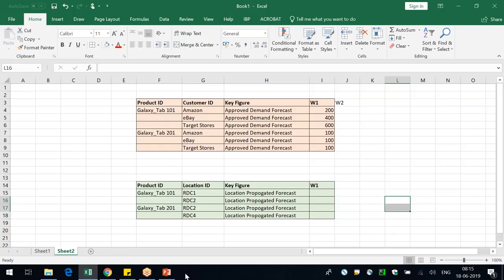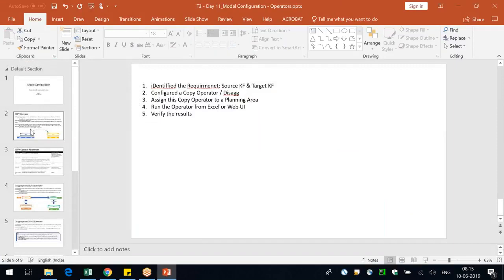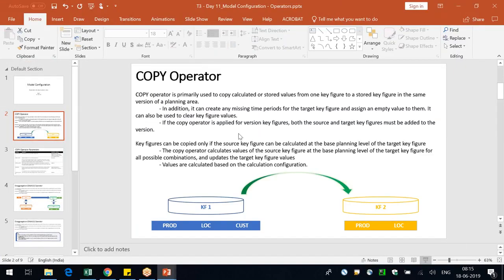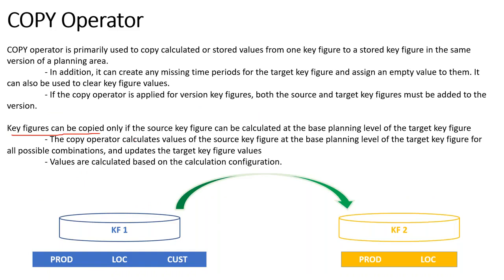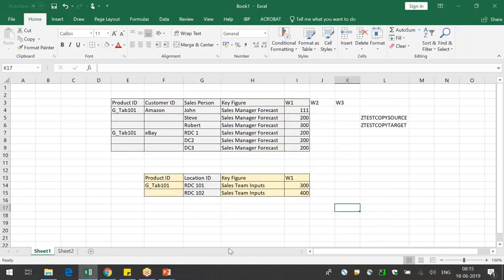No. Why? Because key figures can be copied only if the source key figure can be calculated at the base planning level of the target key figure. So here, product ID, location ID is part of the target. Here this is not the same.